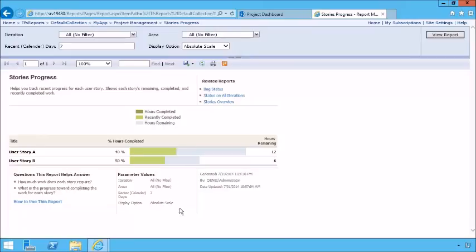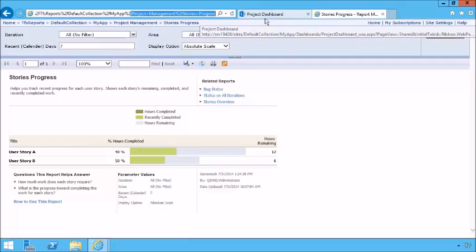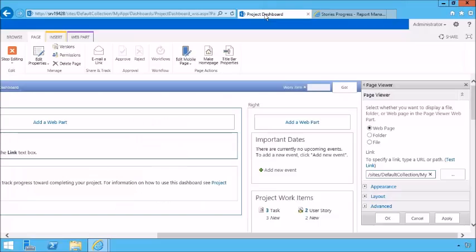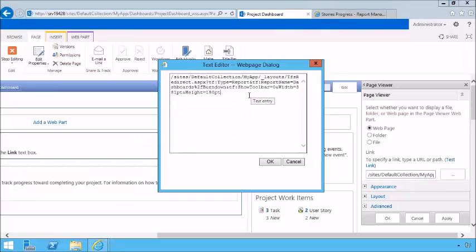And here's our stories progress report. So I can go up here and see the impact right here. It's my app, and then it's under this project management stories progress. I'm going to just copy that. Go back to the project dashboard. Now there's a little bit of fussing about to get everything to work right. So I'm going to go down a little bit and just paste it.